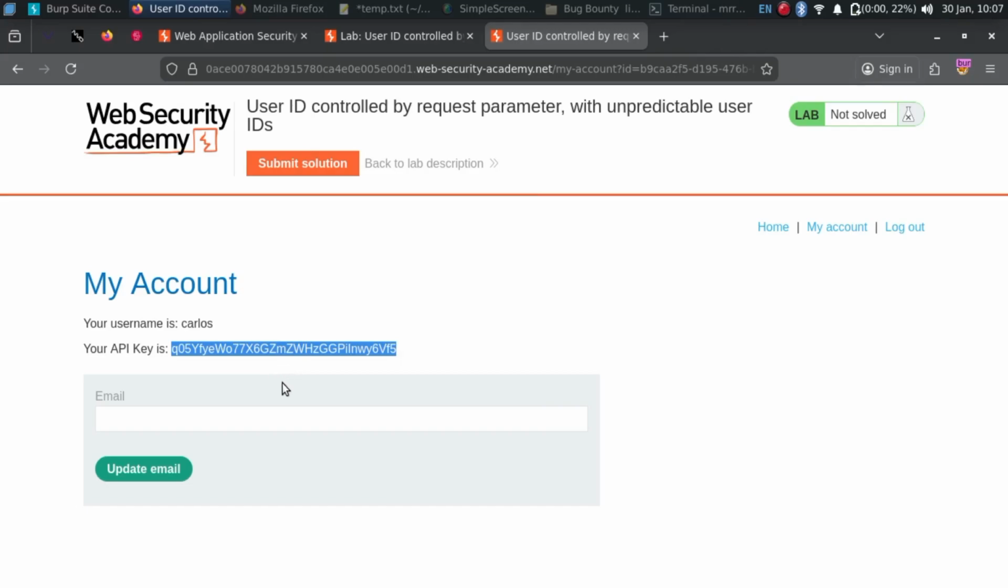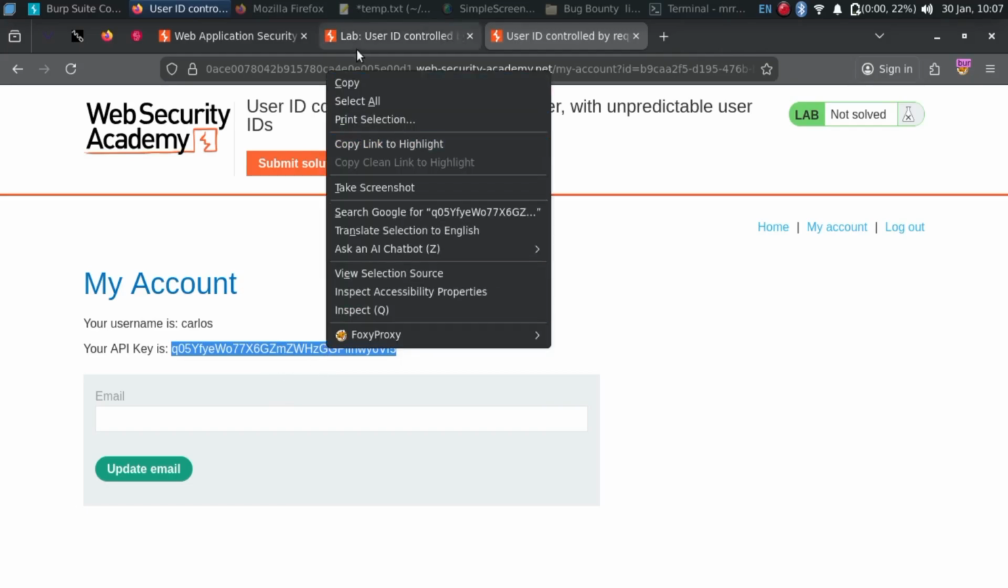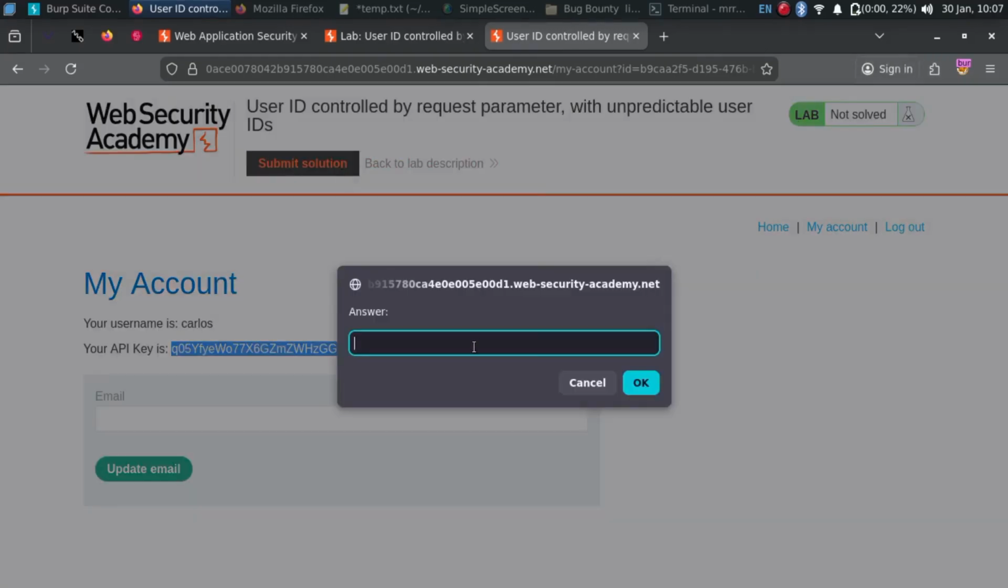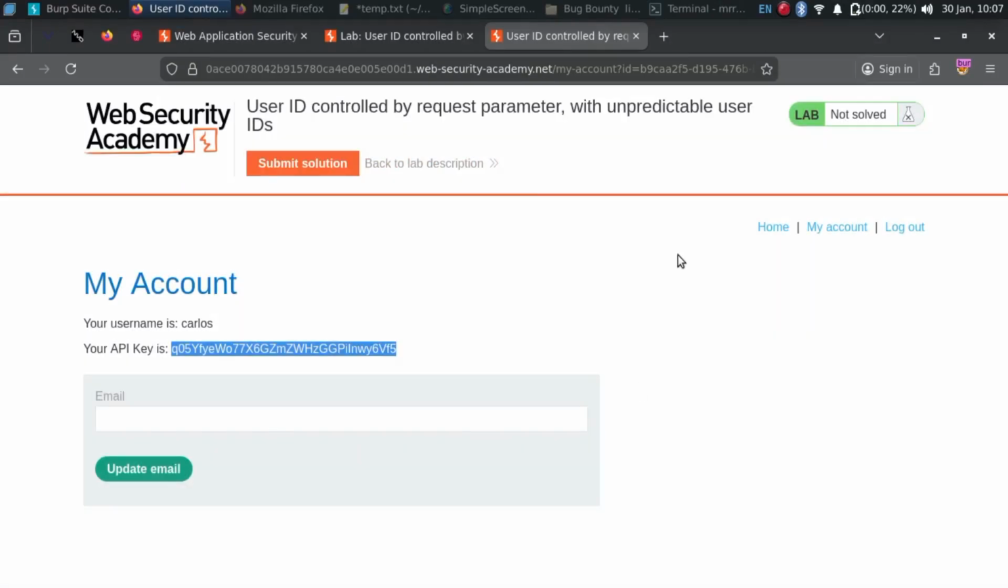Why is this high severity? This is a high severity issue because private user data is exposed. API keys can be stolen. Account takeover becomes possible. No special permissions are required.